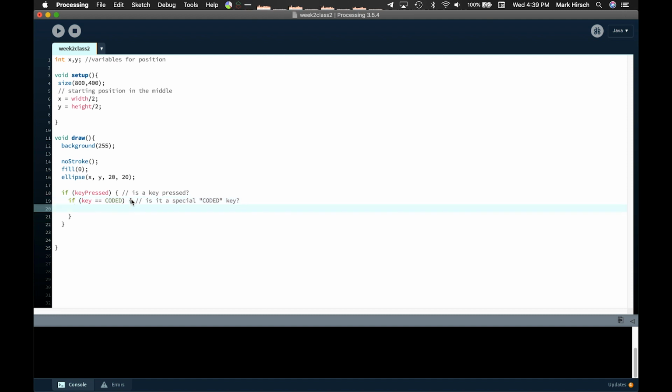Which means whatever we put inside here is going to happen. All right, so finally, we need to know which coded key we're dealing with. Which of these special keys is the one we're actually looking at? And so we decided that we're going to look at going left and right, so our left arrow and our right arrow. So why don't we first check for that right arrow?